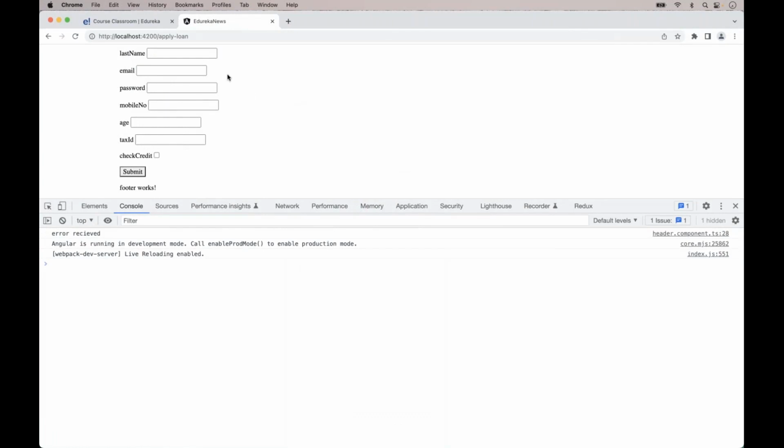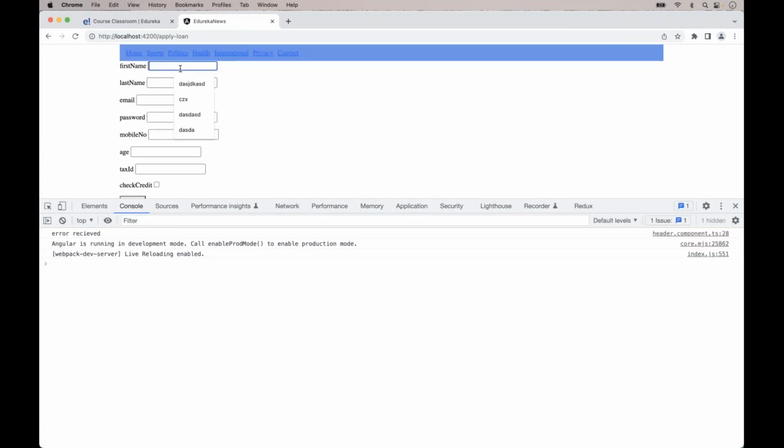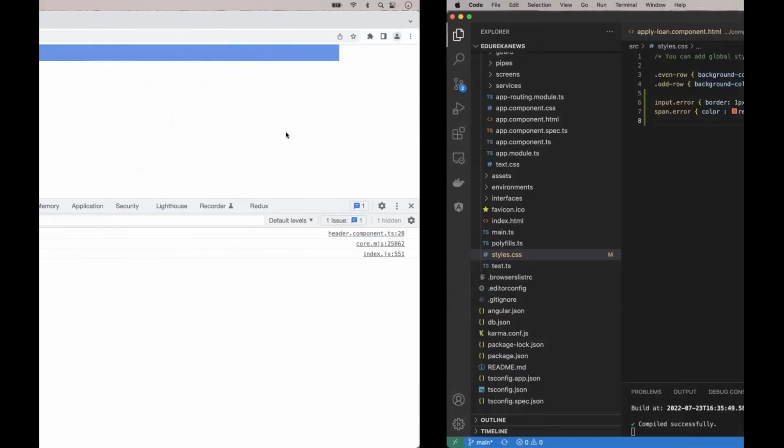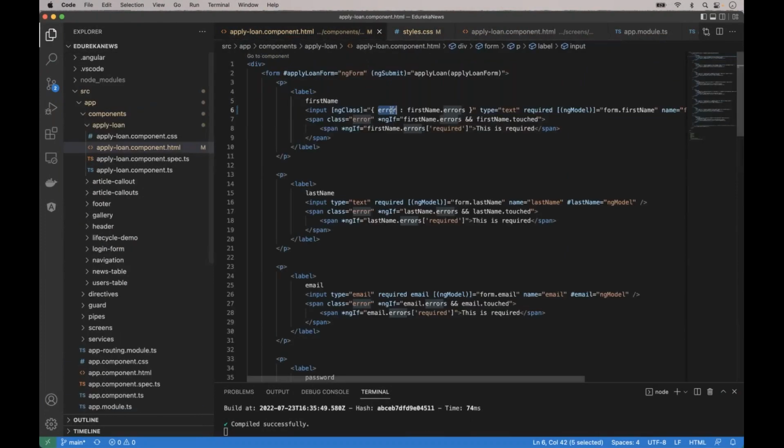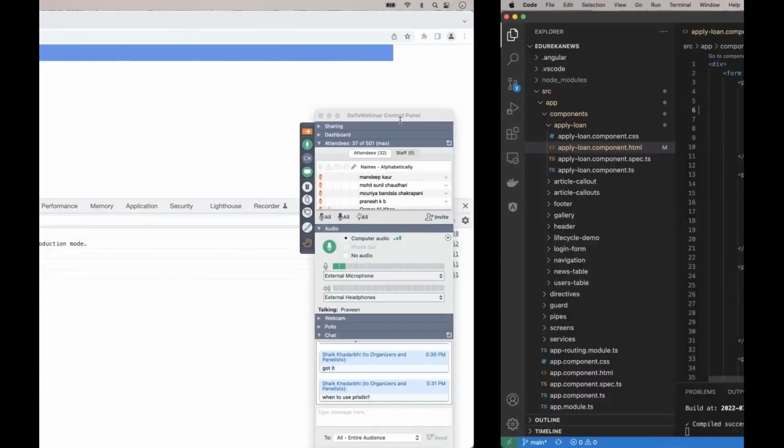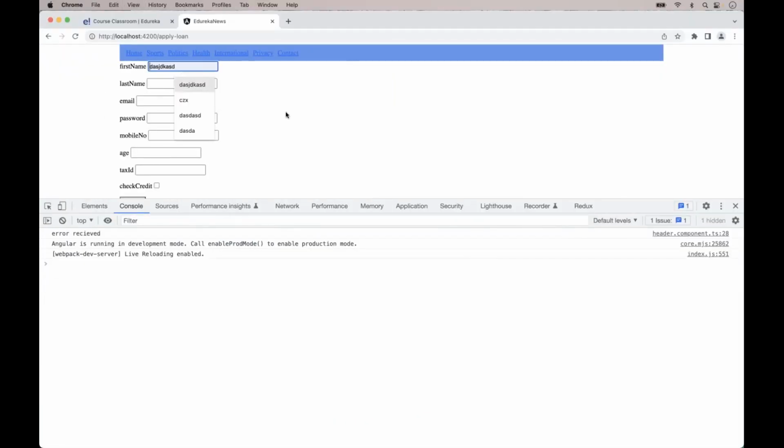Okay, let's run this code now. So it shows the error over here. The same check has to be done on the error class also. See, it shows the error message and the red border on it, but I have to change the condition to also consider the touched value. That means if the control has an error and it has been touched, then only show the error. So now I have touched the control, exited the control, and it shows the error like this. The red border shows up on it.